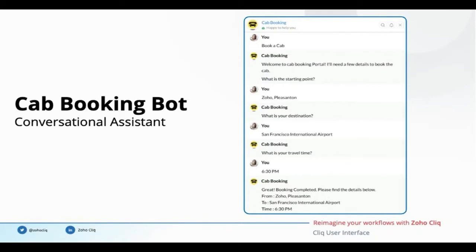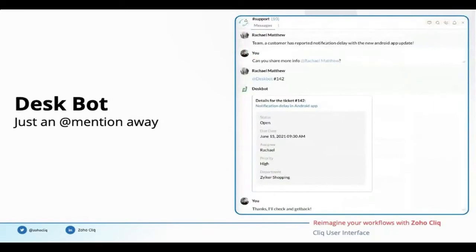Bots can come to your rescue when you call for them. For example, here is a scenario where my colleague wants to know more details about the issue faced by our customer. So I call the desk bot for help along with the ticket ID, and it shares the detail of the particular issue right in our conversation.